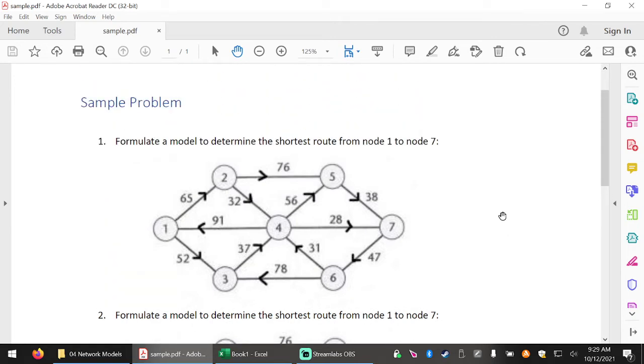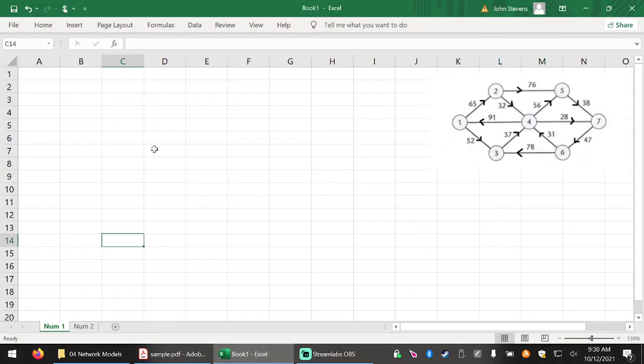So the first one gives you the network here, and I want to find the shortest route from node 1 to node 7. Okay, so in my Excel file that will slowly build, formulate the problem, then implement it using Solver. I have the picture over here, so the flipping back and forth is not so bad.